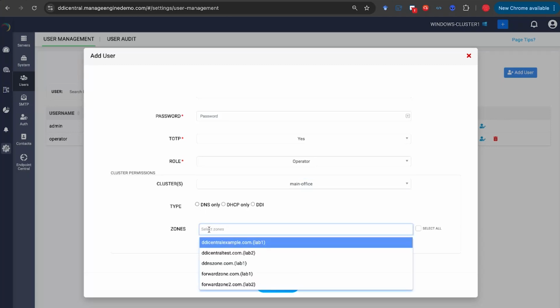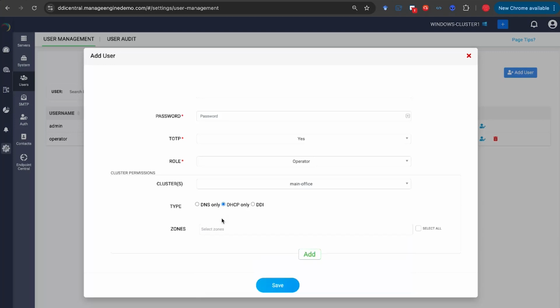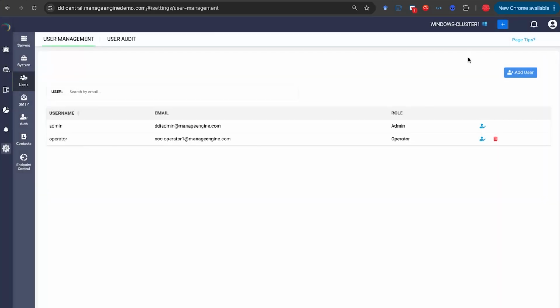They'll select the specific zones they'll have access to, so that they don't have access to all the zones in your infrastructure and cluster. And then you can select DHCP only or DDI. This gives whole access of the cluster to a particular operator. And for each cluster, you can customize their footprint. That's how you give limitations to a particular user. And once you're done adding users, you can enable TOTP authentication for them.